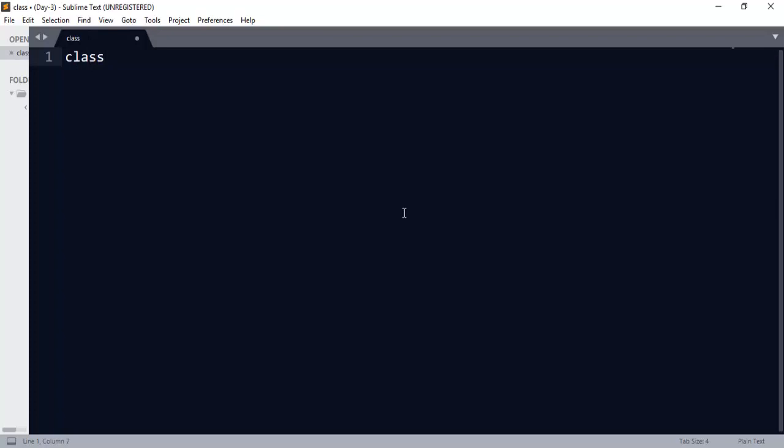Here we write class and the class name is Welcome, because each Java program starts with a class. In Java, a class name is written in such a way that the first letter of each word should be capital. So the first letter of Welcome is capital here.